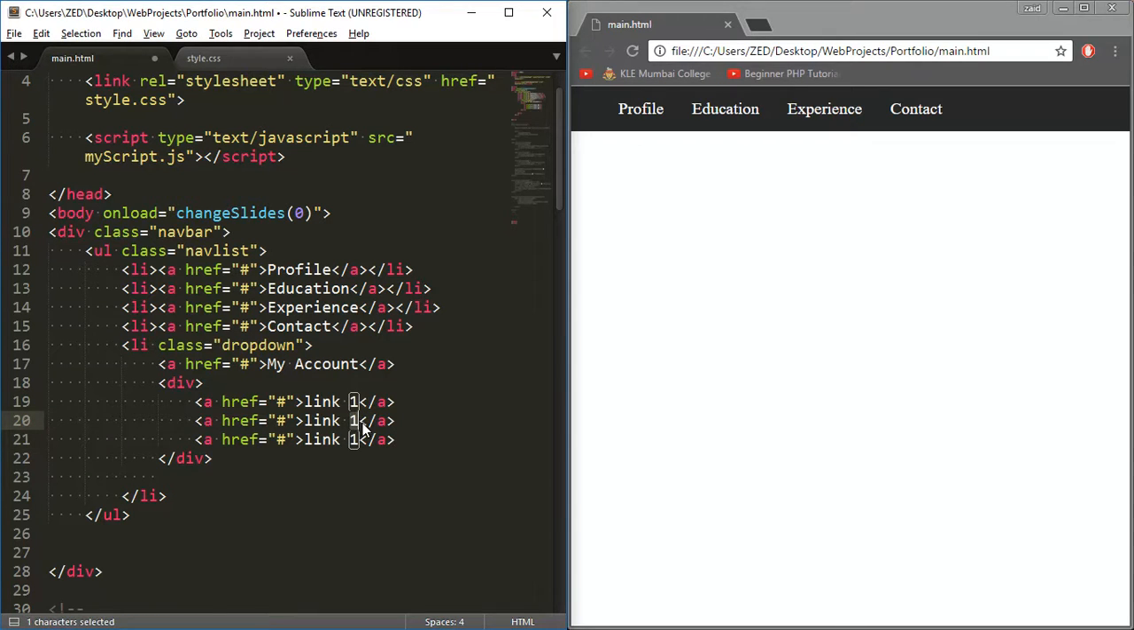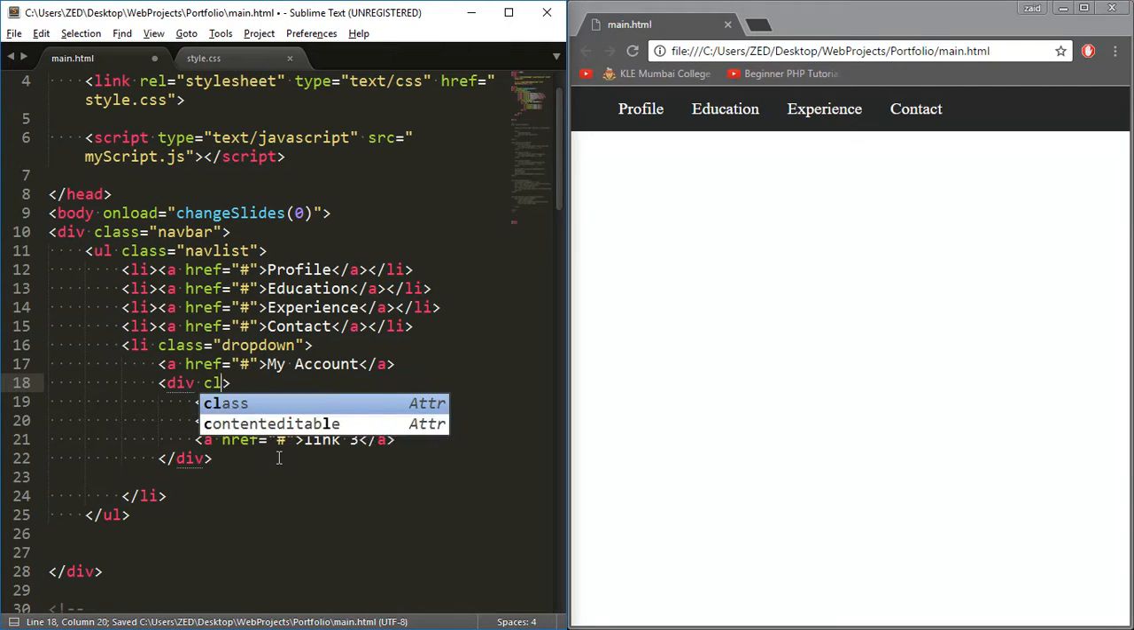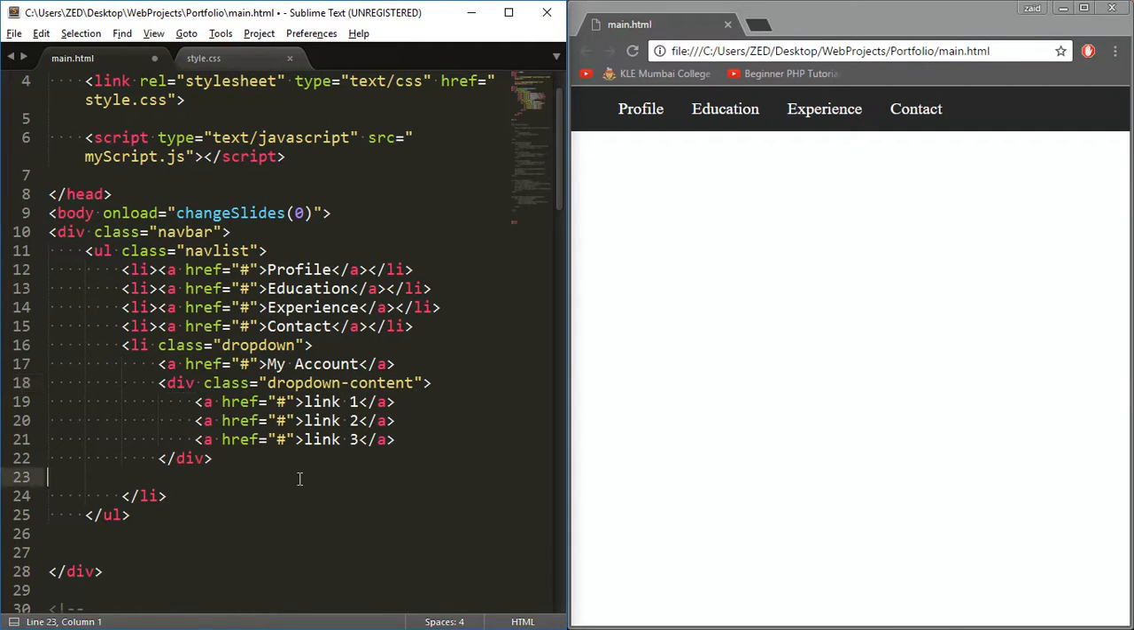This would be link 2, and this would be link 3. Alright, and I'm gonna class the div tag to drop down content. Alright, so we created a list item which has an a tag called my account and a div tag which has 3 more links, link 1, link 2, link 3. These are the drop down menu items which will be appearing after we hover over this a tag over here.